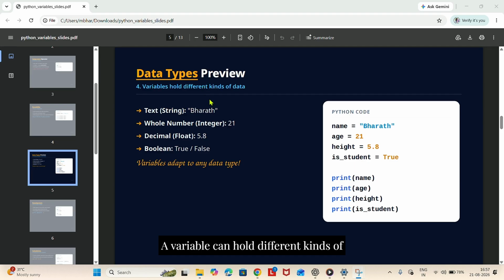A variable can hold different kinds of data. Variables aren't limited to numbers. Name refers to text, and age refers to a whole number. Height refers to a decimal number, and is_student refers to a boolean value. We will learn this properly in the next video.